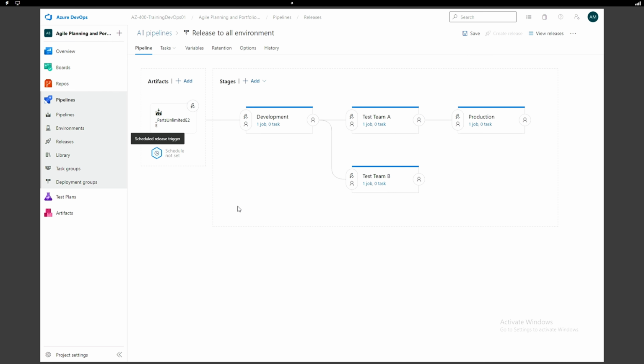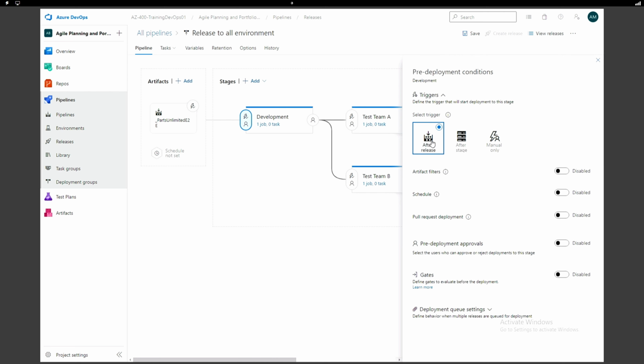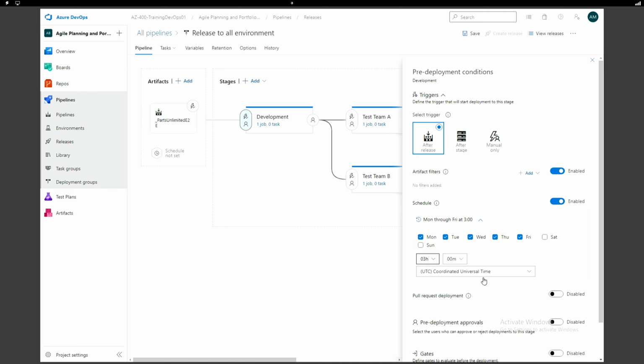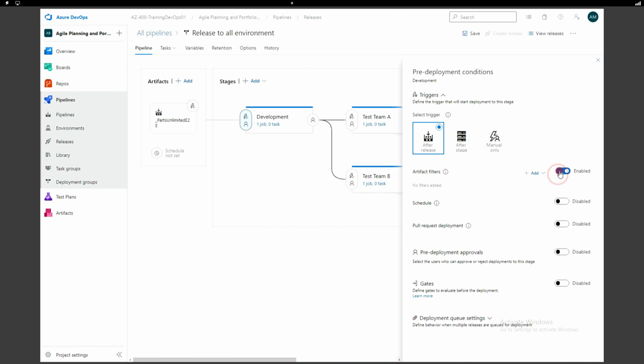Next, we need to go ahead and set up what's known as a pre-deployment trigger. So we're going to go into the deployment and select once again the lightning icon. And what we're going to select is the after release. Now within this particular trigger, you've got the option to utilize artifact filters, and you can add any particular artifact filters that you have in place that you want to be triggered. You've got your schedule. So once again, you can set up the scheduling for this particular stage at any point that you desire.